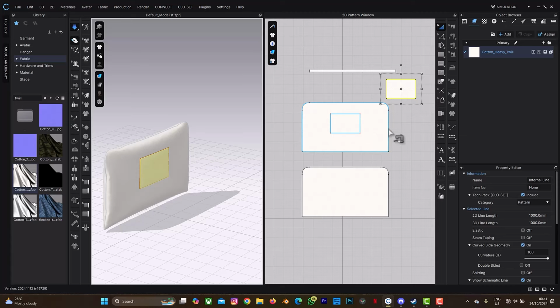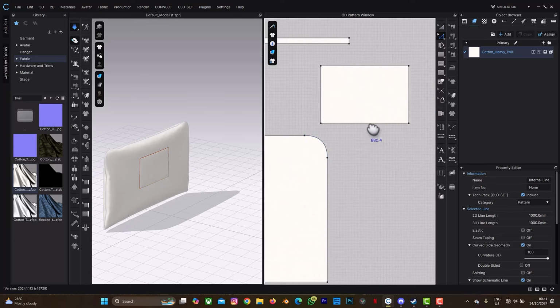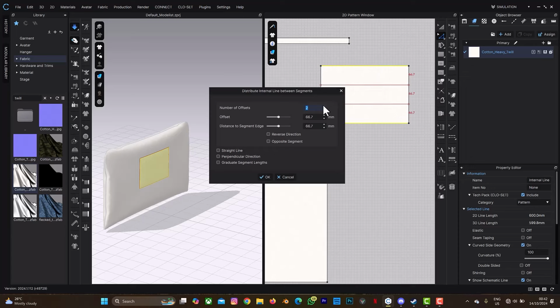The next thing we're going to do is to add a zipper. So select Z, select this line and this line too. Then right click and select distribute internal segment. Make it 2. Then just drag this first. Let's move it backward a bit. Yeah, I think this is fine. Then let's do this too, the spacing between both of them. This is not bad. And let's select okay.